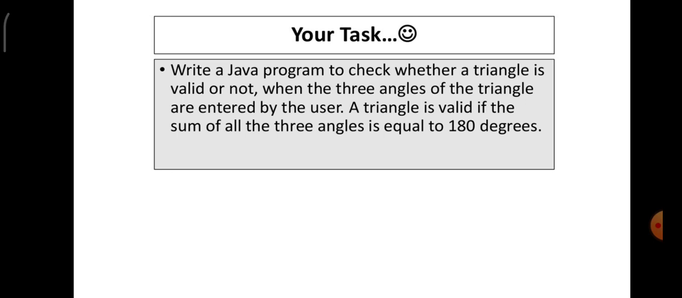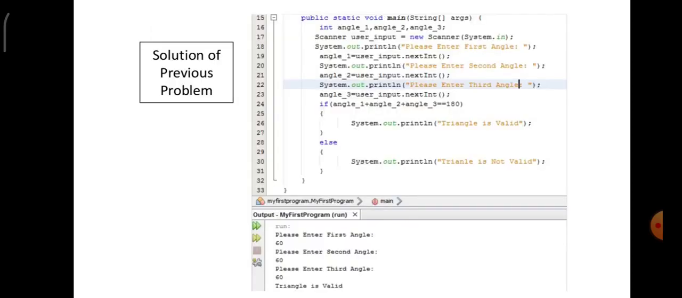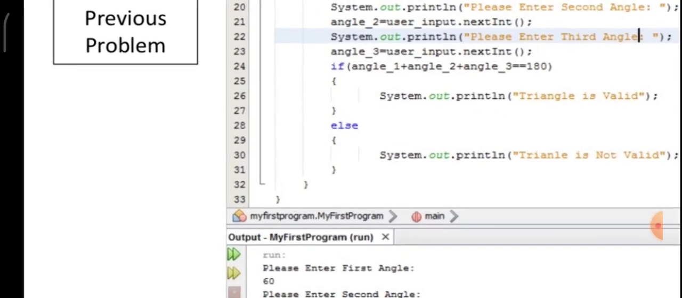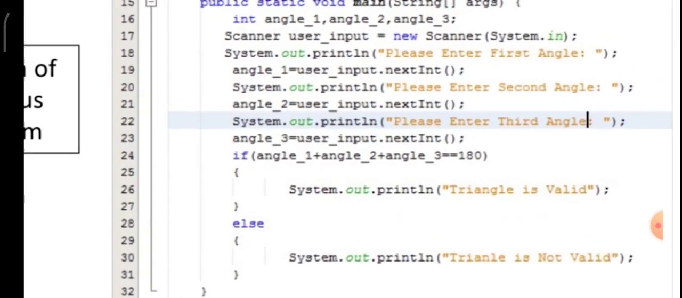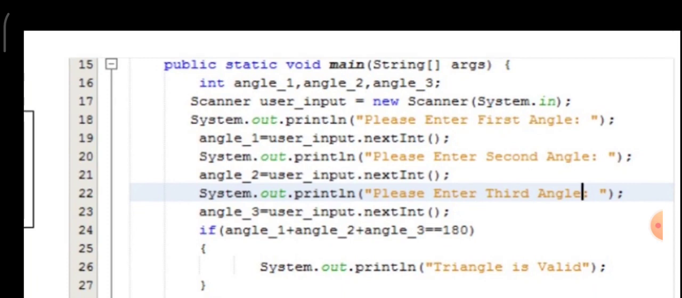Now, how are you going to write the code? The idea is very simple. You are going to key in three values A, B, C, and you are going to sum them together and check whether it is equal to 180 or not. If it is equal to 180, then you will say the triangle is valid. Otherwise, you will say it is invalid. It is as simple as that. Now look at this. It's very, very simple, children. The idea is very, very clear.